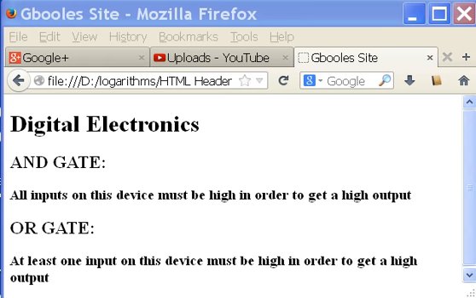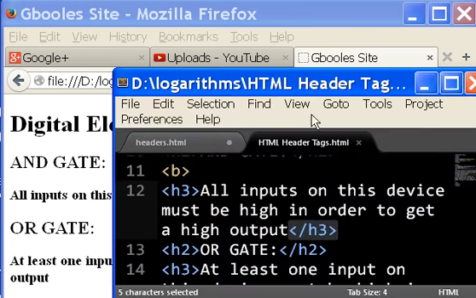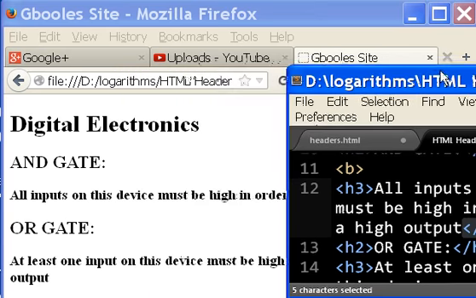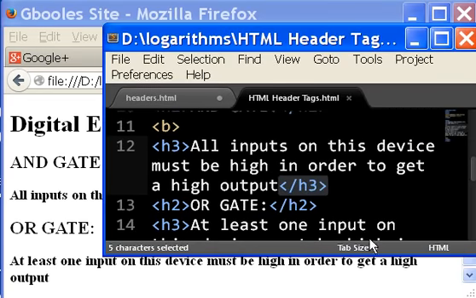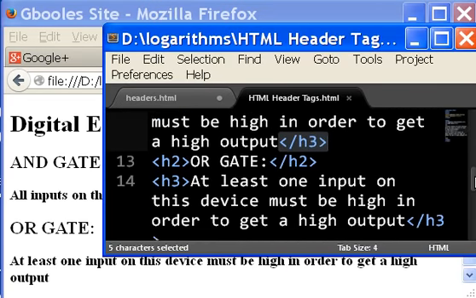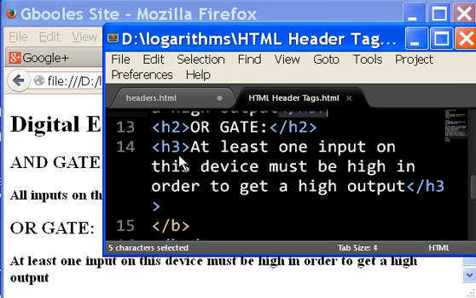I start over here in OR gate again, and you'll see H2 header, OR gate, end H2, and OR gate is clearly much bigger than the H3 level here. And so I moved this down just a tad. And this now says that within an H3 tag, at least one input on this device must be high in order to get a high output, end H3.